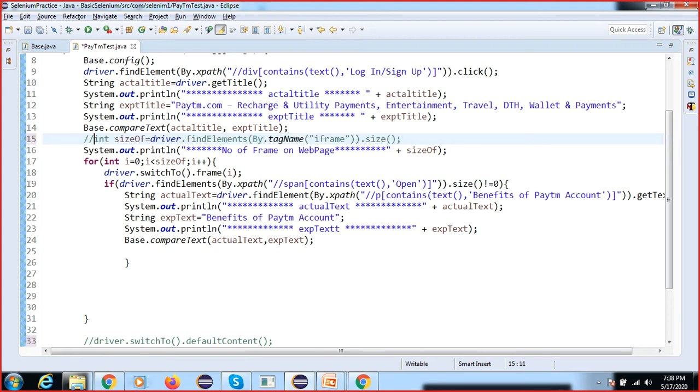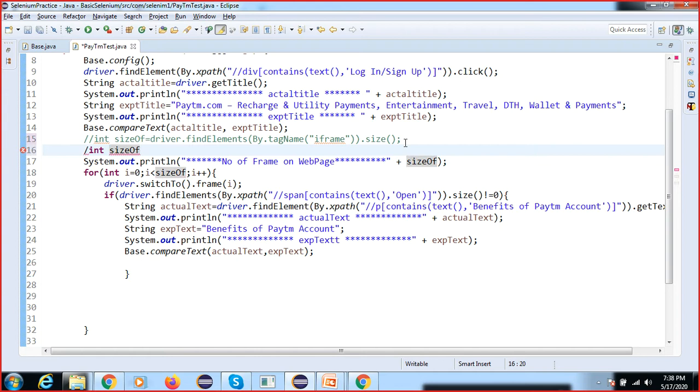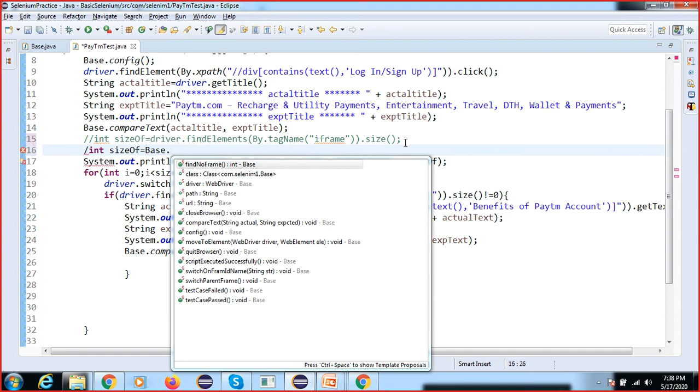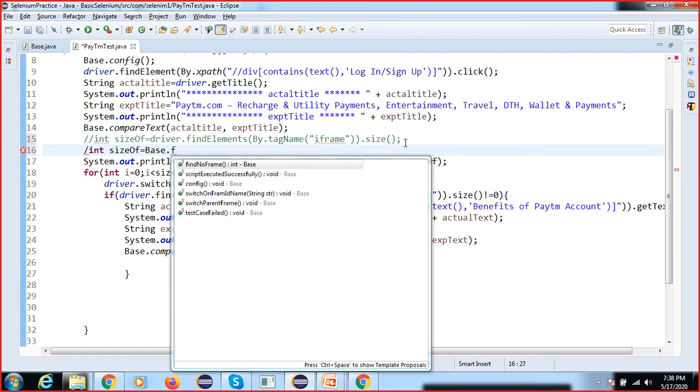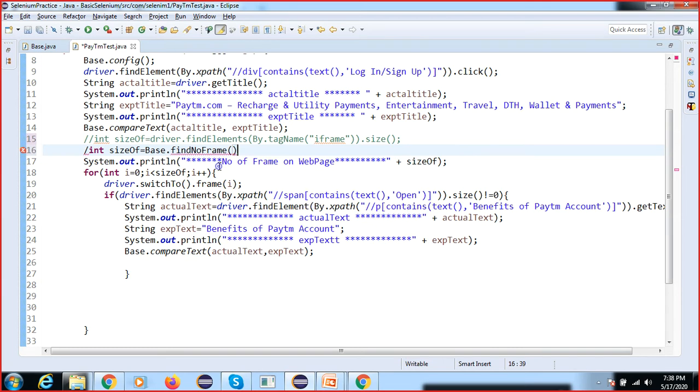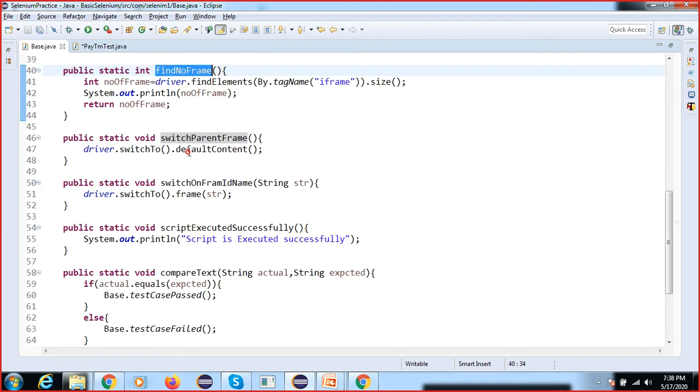Simply I'll copy the same variable name. I'm not changing the variable name. Again, I need to change this. Equal to base dot find number of frame. Okay, so simply I will call this method. So you have to think how to create this, right? So I'll show you how I have created it. Go here. Okay, so you can see here, this is your number of frame.